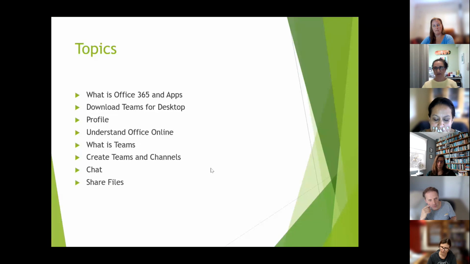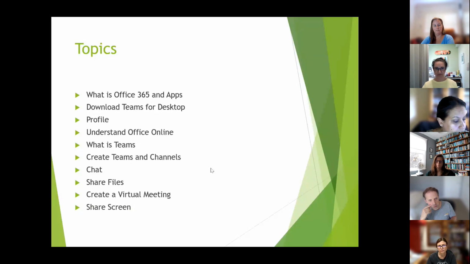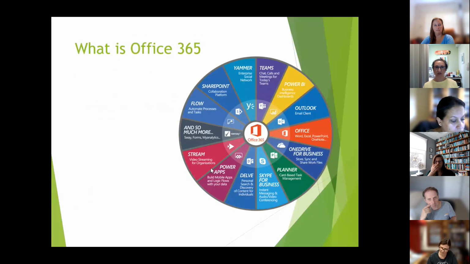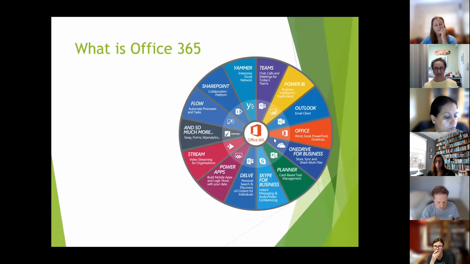Sharing our files, which will be through Teams, through OneDrive, and creating a virtual meeting and sharing your screen like I'm doing now. Okay, so when you're looking at Office 365, we tend to think of just this little piece here, which is just a small, tiny little snippet, which is Word, Excel, PowerPoint. OneNote is part of that Office bit. Then you've got your OneDrive, which is your cloud drive, so to be able to share your files. A couple of other apps which are nice to have.